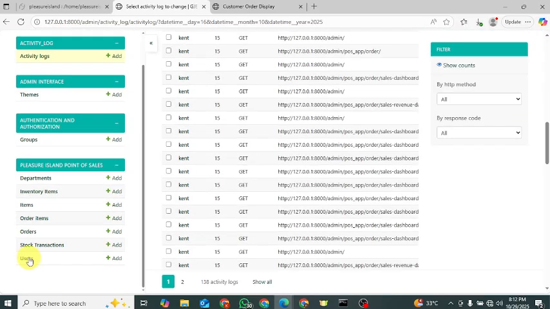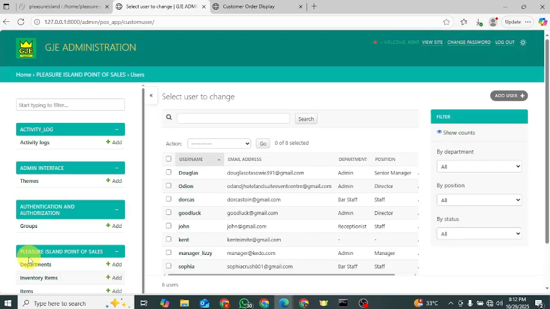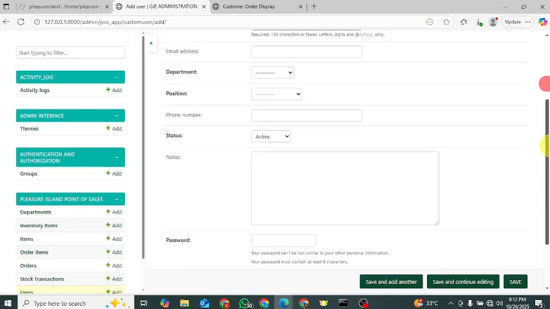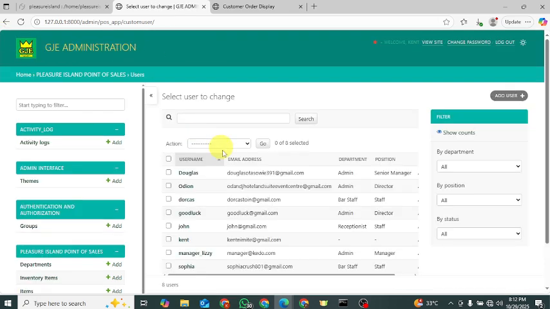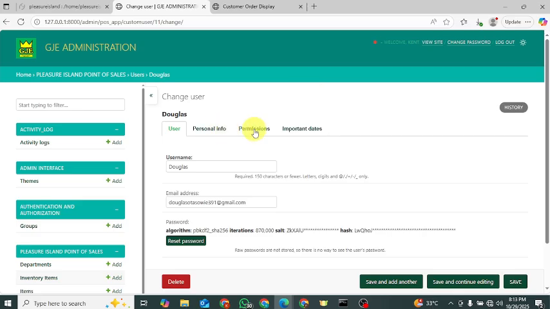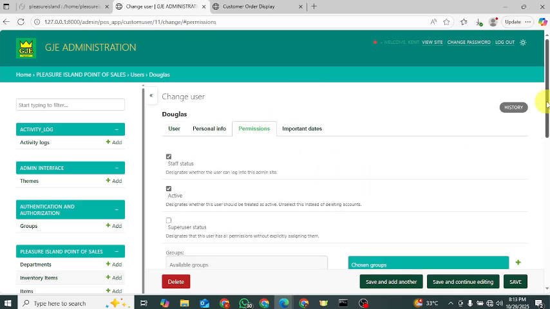When it comes to users and the way this software will be used, you can add users and give them different permissions. Each user has different permissions. You can see this is our permissions tab. I'm just going to click on it.